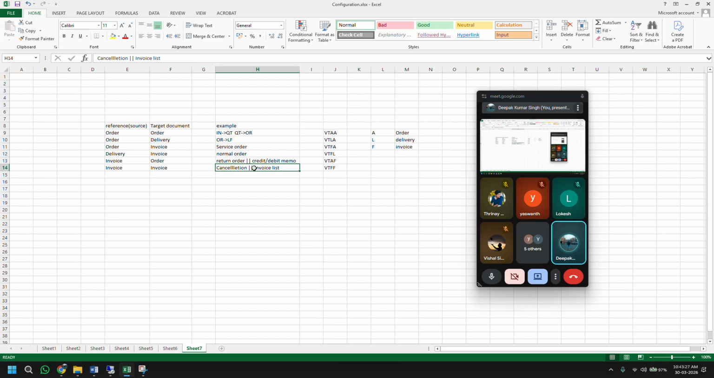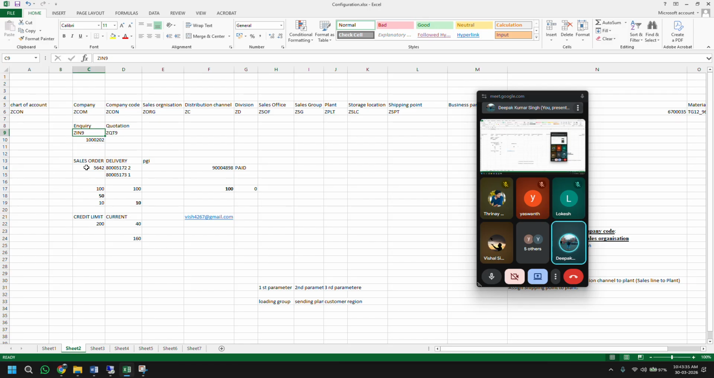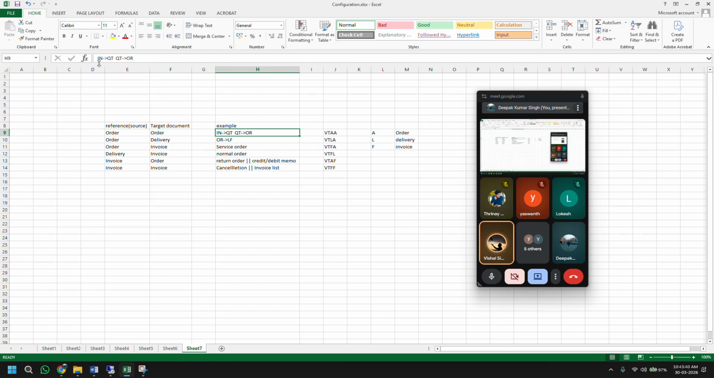Now, as I said, we are trying for order to order. What should my T code be? Let's put our own example, our case. We are using ZIN9 to ZQT9, correct? Just give me one second. I just put our document types only: ZIN9 to ZQT9.